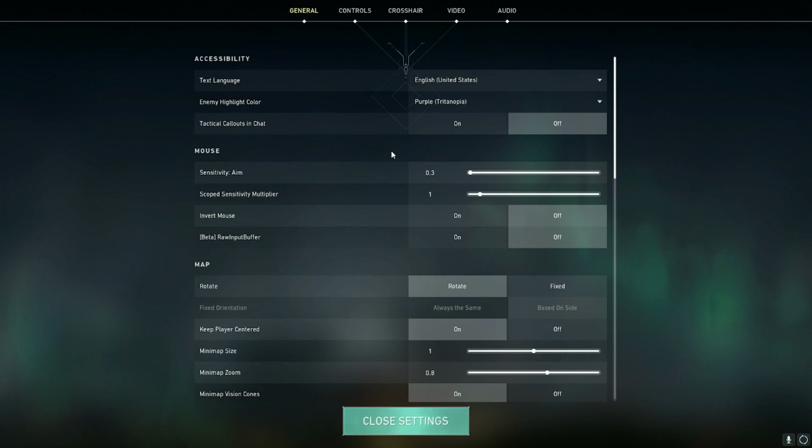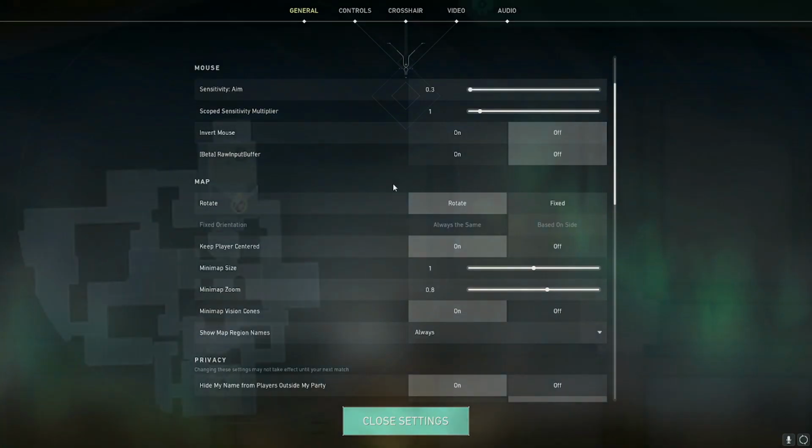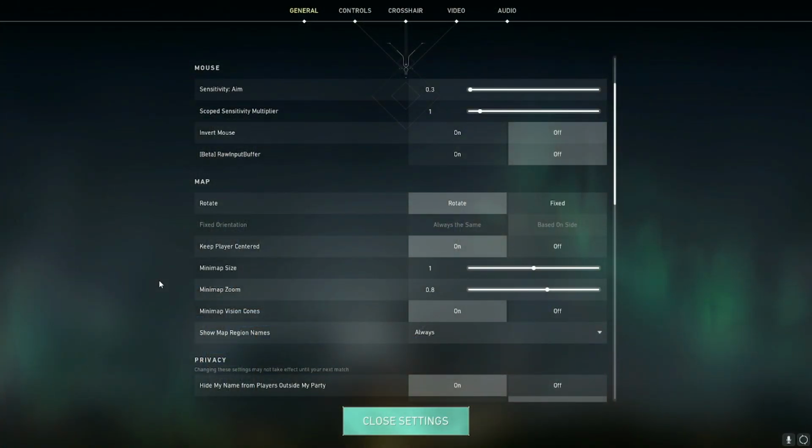I use my arm to aim. I put my forearm on the desk and use my whole arm to move around. But there's many different types of aiming styles. You could do wrist, you could do whatever you want. It's all personal preference. But when it comes to the map, my minimap settings are on rotate.